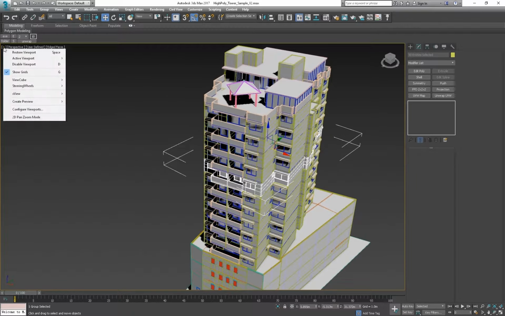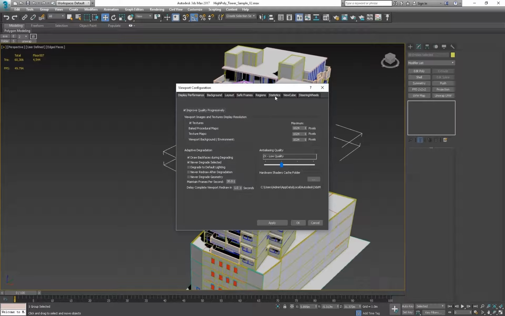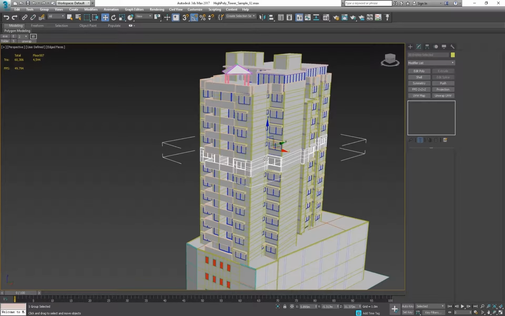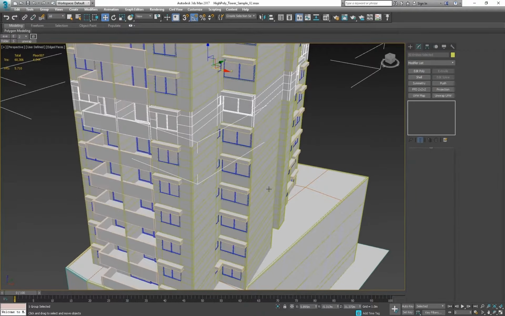By the way, I recommend that you go into the configure viewports, go to the statistics tab, and untick the polygon count and the vertex count and just leave the triangle count, because the polygon count can be deceiving and it will cause confusion. So just leave the triangle count and also select the total plus selection to always know the total count of what you have selected.